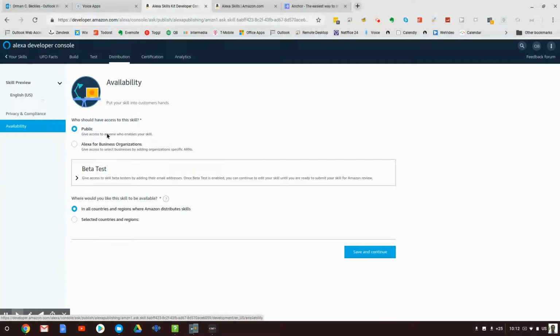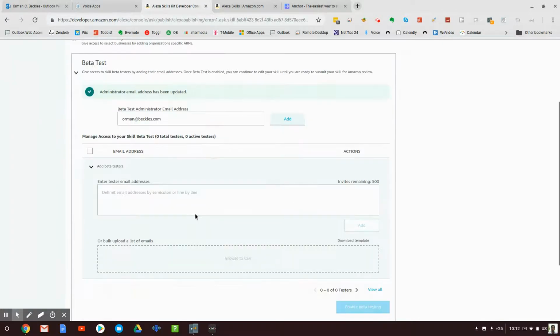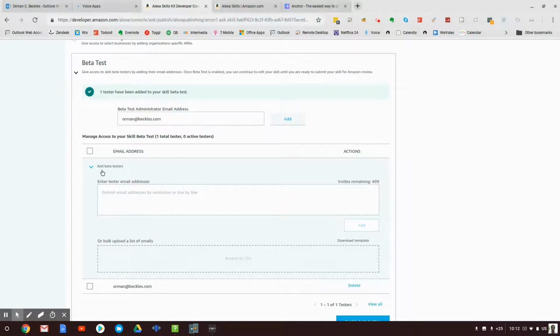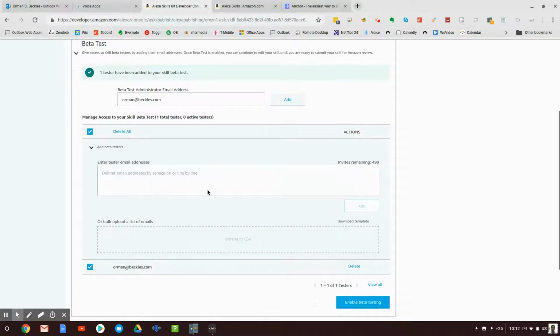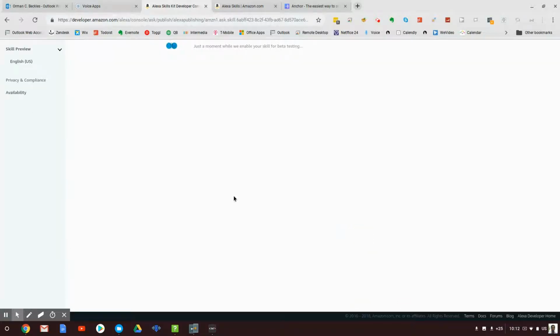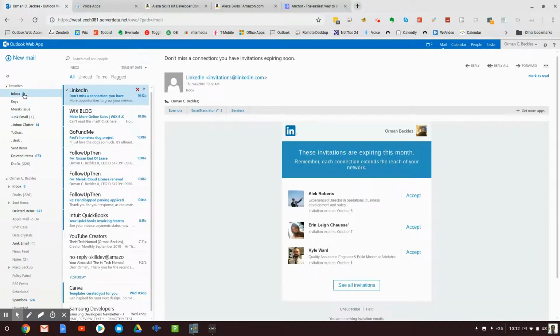And then if you click on availability, you can click on beta test. And here you can put your developer account address, which that happens to be mine. And then you can put in the name of anyone who you want to test the app. So again, you could actually have an app that only you and your friends can have. You can always leave it in this mode. Or you can just use this for testing. So I'm going to go ahead and click on that. I'm going to click on testing, enable beta test. And it's going to go out and send an email to that person.